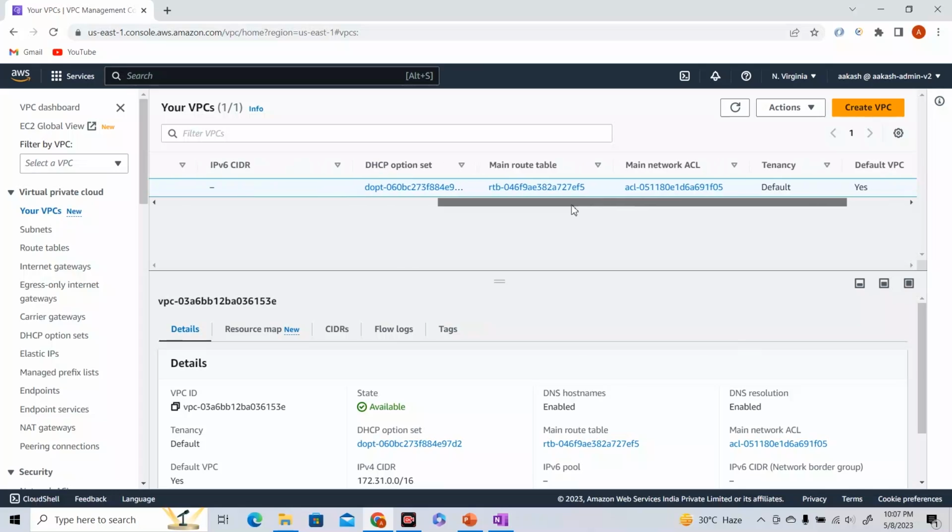The important thing to see is the main route table that is associated with this VPC. Route table is nothing but all the routes that you're going to declare in your particular VPC. So for example, one EC2 instance in this subnet needs to communicate to another EC2 instance in another subnet. So you need to establish a route there. That's an example. You can create multiple routes, doesn't matter.